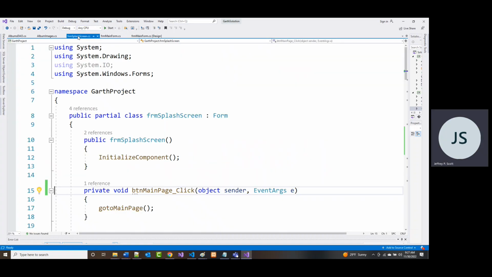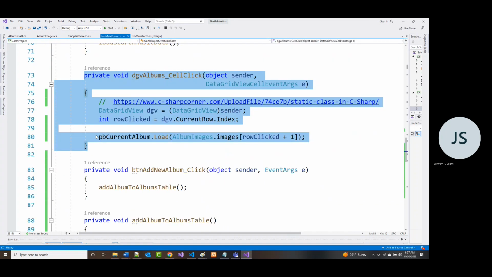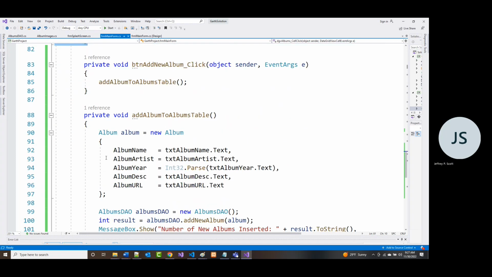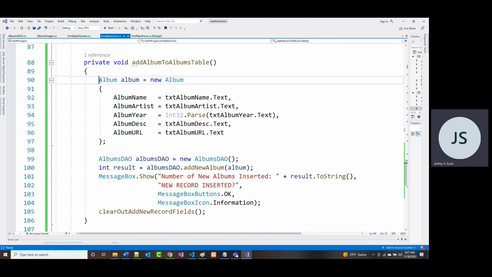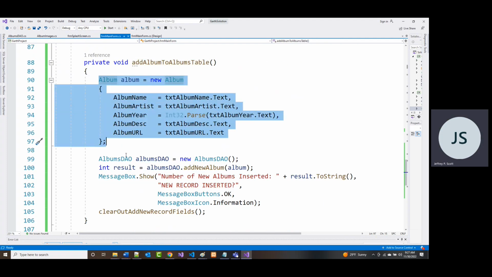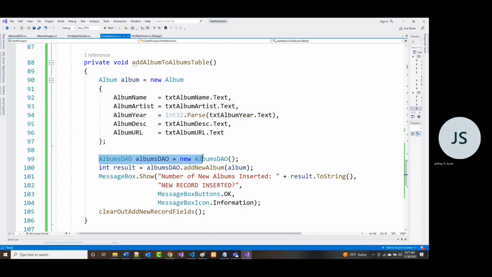So we put in that code right there. Then we went in and we put in our new thing to add a new album to the table. We called it Add Album to Albums Table. Here is where we're doing the work of actually filling it up based on what were in those text boxes. But then we have to call our new albums DAO, our data access object, in there.